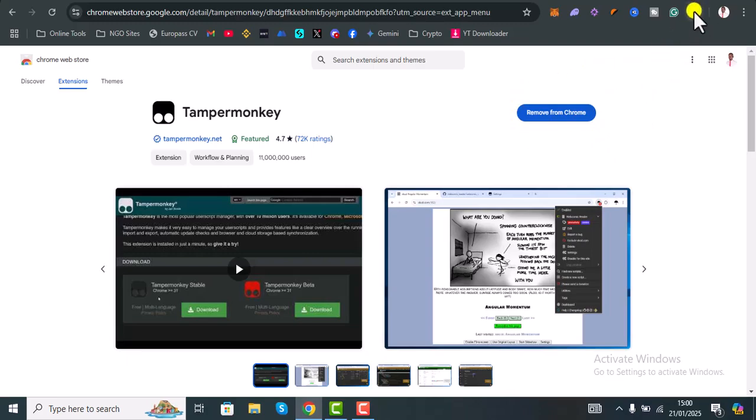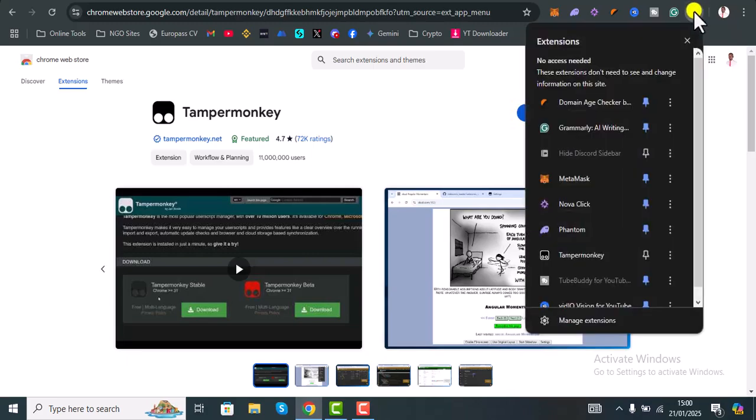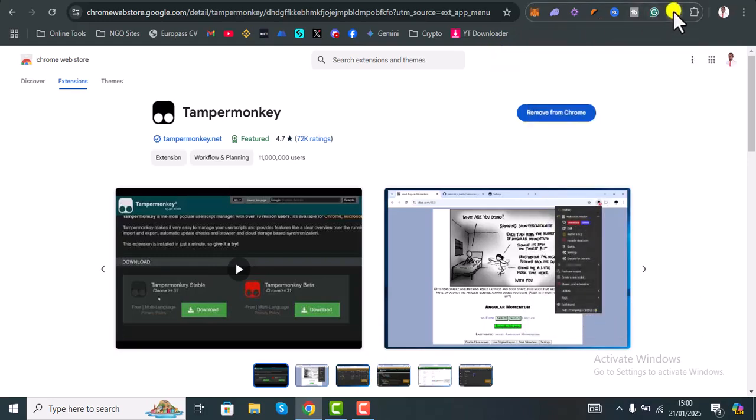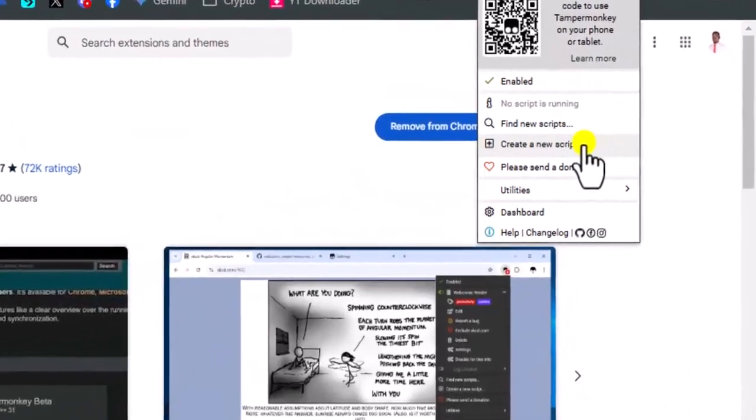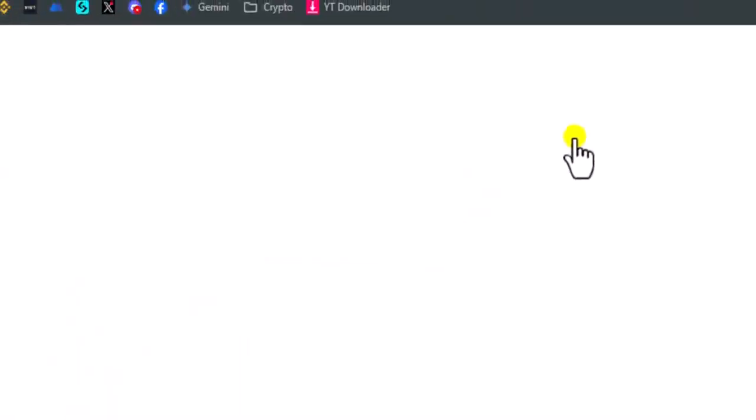Then click on the extensions icon here. Locate the Tampermonkey extension and click on the pin icon in order for the extension to appear at the top. As you can see, this is it right here. Once you do that, the next thing is to click on the extension itself, and click on where it says create new script. Create new script, so click on that.